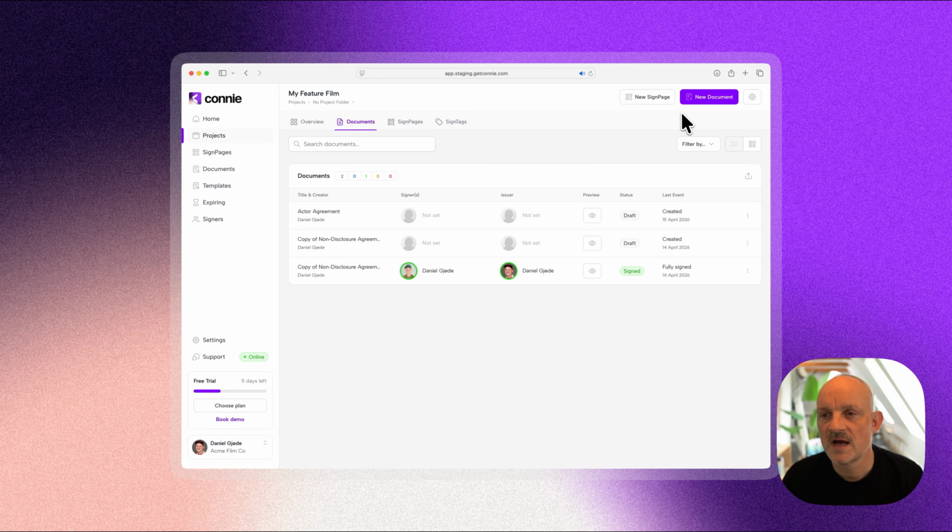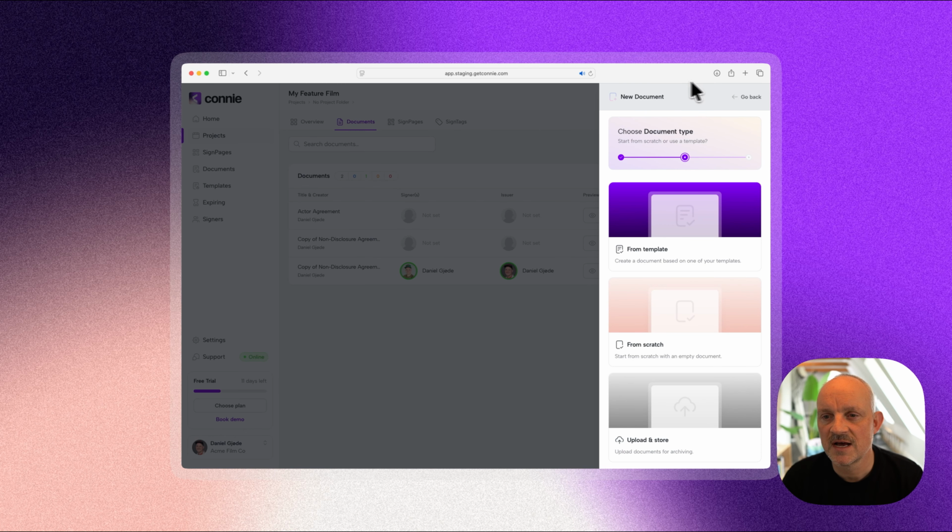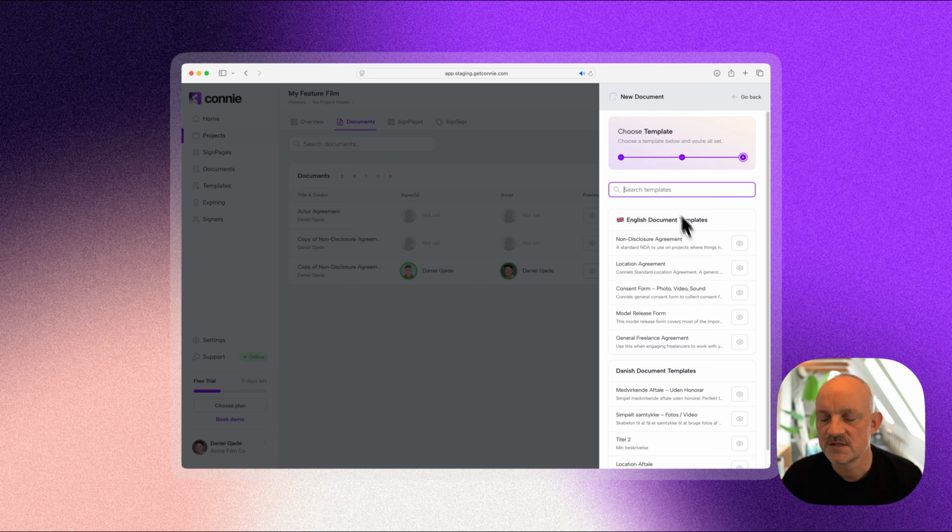Also, if I create a new document, you can see that our sidebar now has sort of a guided approach. So it already knows what project we're working in. Otherwise, it would have asked you what project to store the document in. And now we need to choose the document type. I can choose from template. And now you also see a new view where you can actually search for templates.